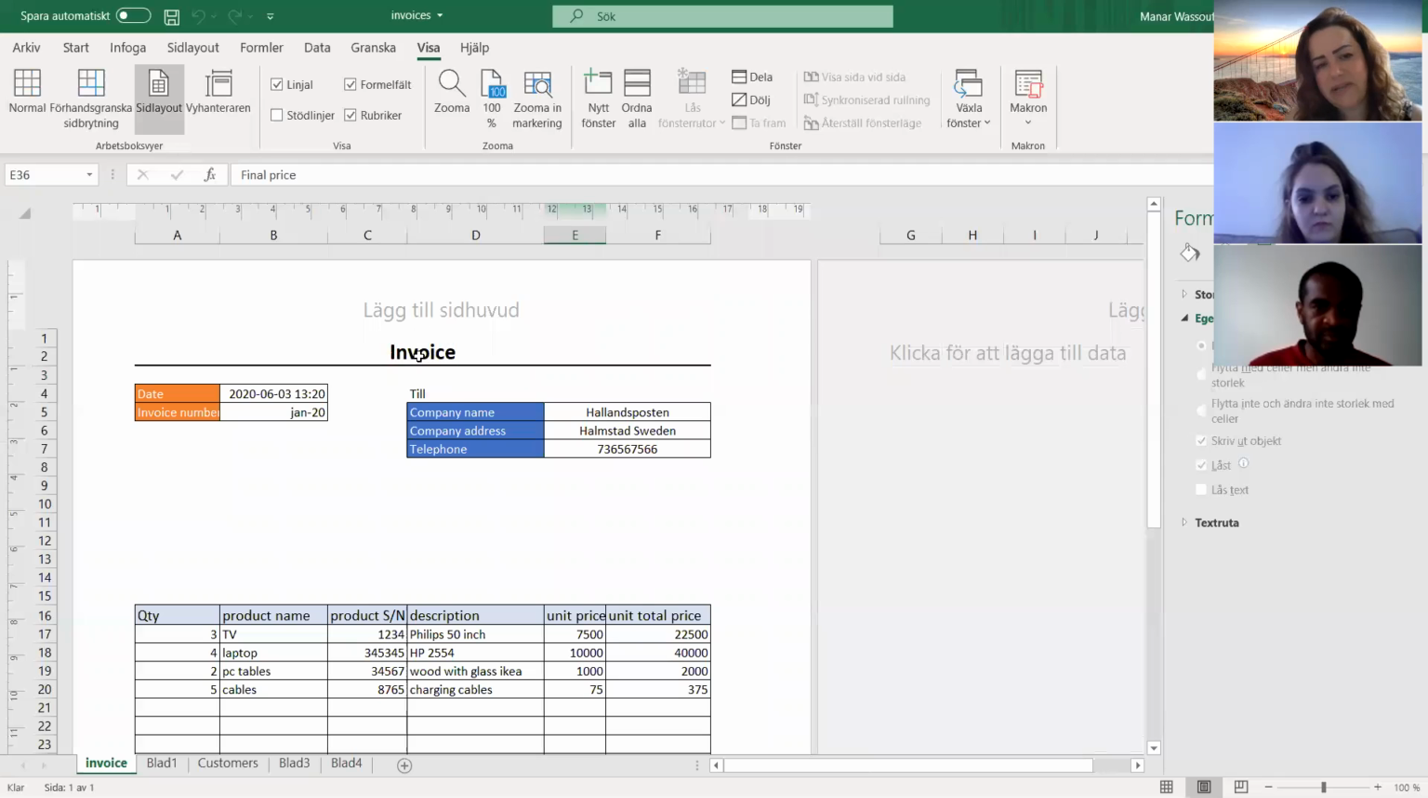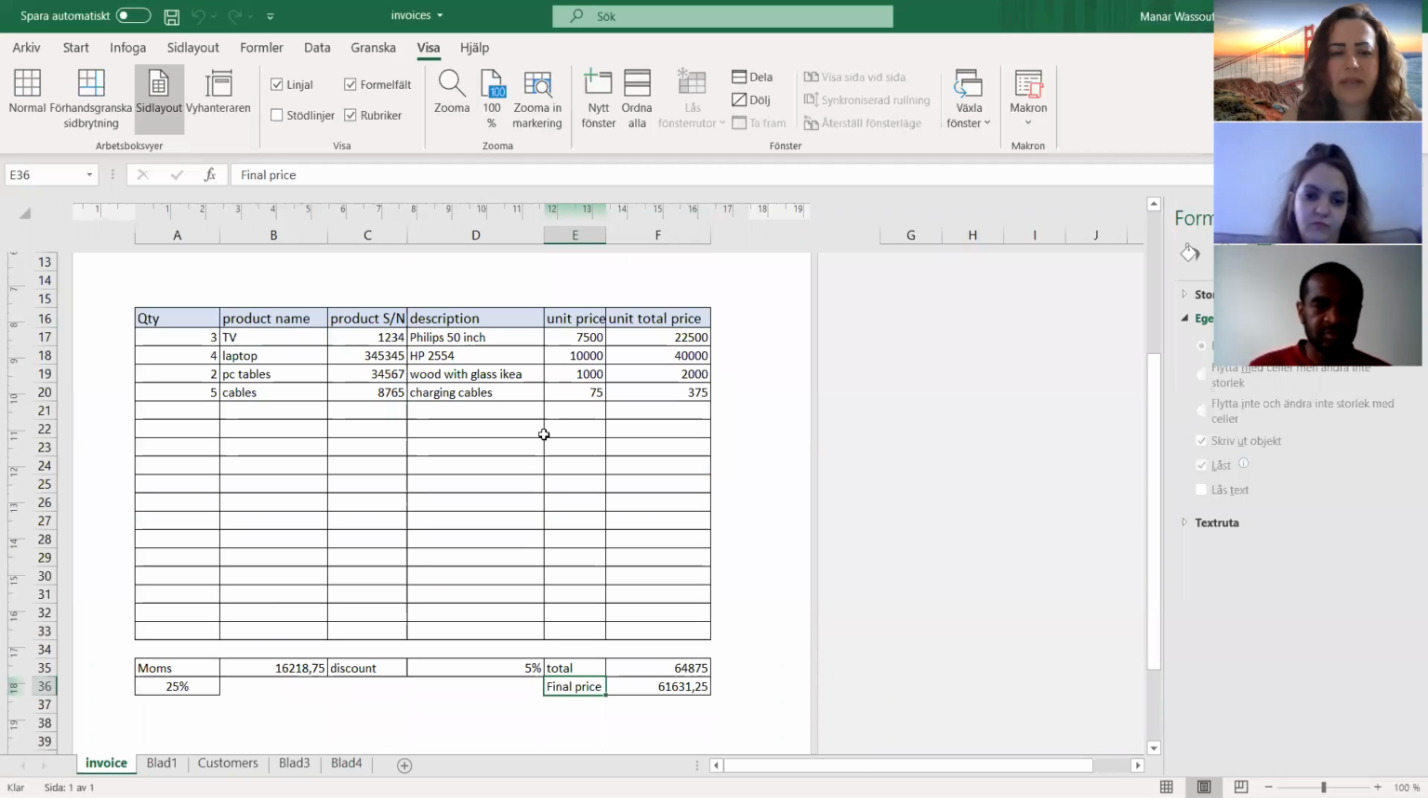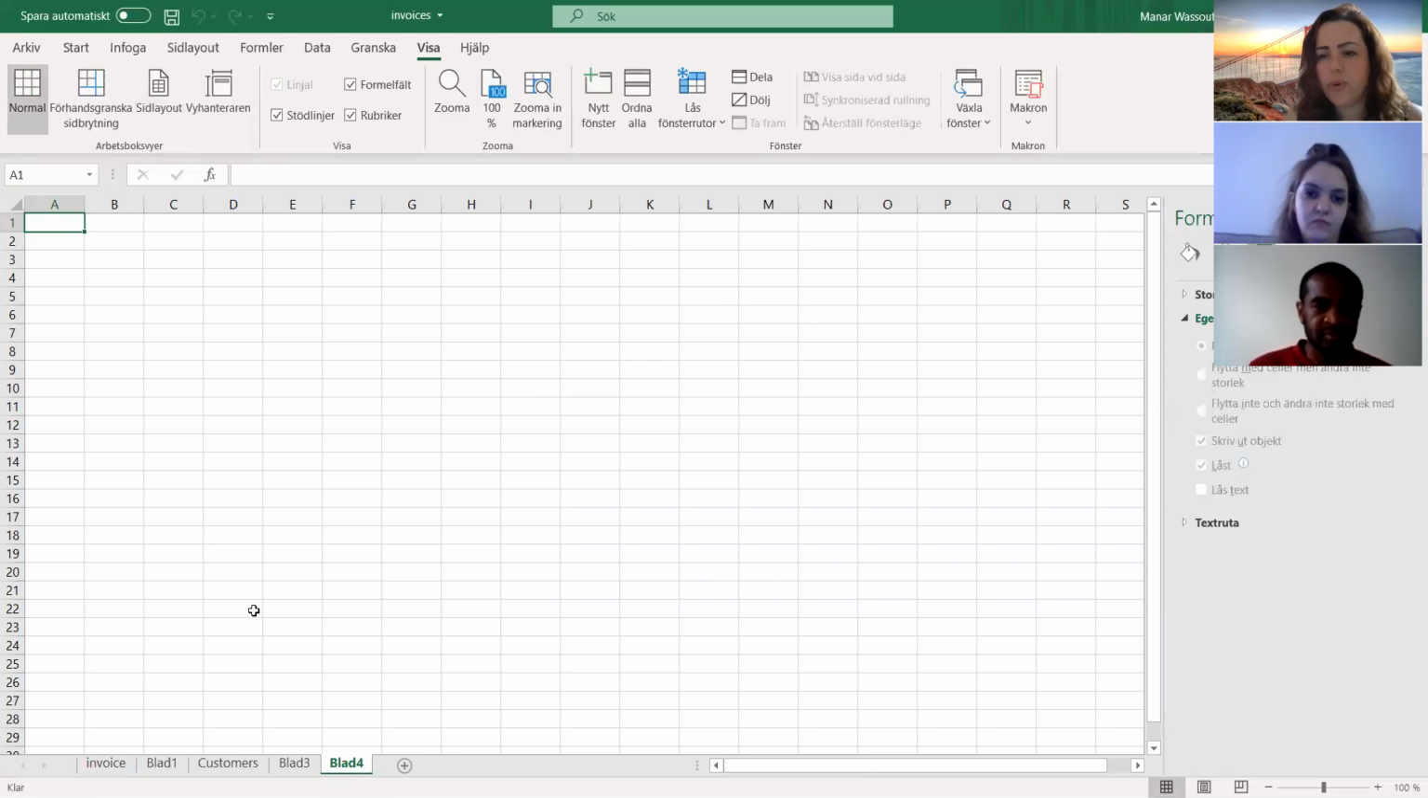You can see that the word invoice is here in the middle with a line under it, and then the date, invoice number, addresses and details of the company that I'm invoicing. And here is some information about the products they bought. While we are working on this, you can suggest what you prefer. If you have any preferences, we can take them into consideration.